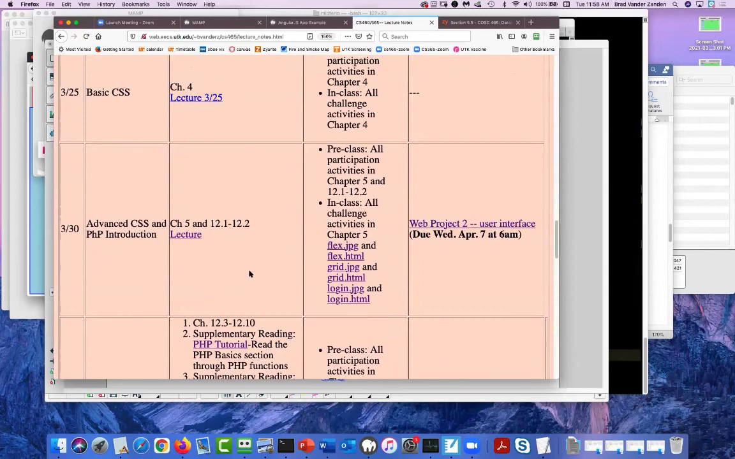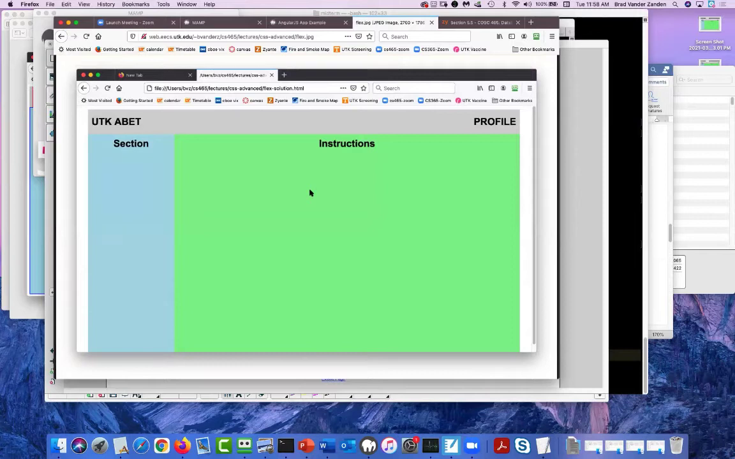so what I have, if you go to my lecture notes, you will find that there are these three images, and we'll go with flex.jpg. So you can see this actually mimics the layout you need to do for the web project. You'll have UTK ABET up here on the left. You'll have the person with a caret here. You'll have a navigation bar here, and then you'll have the main window here.